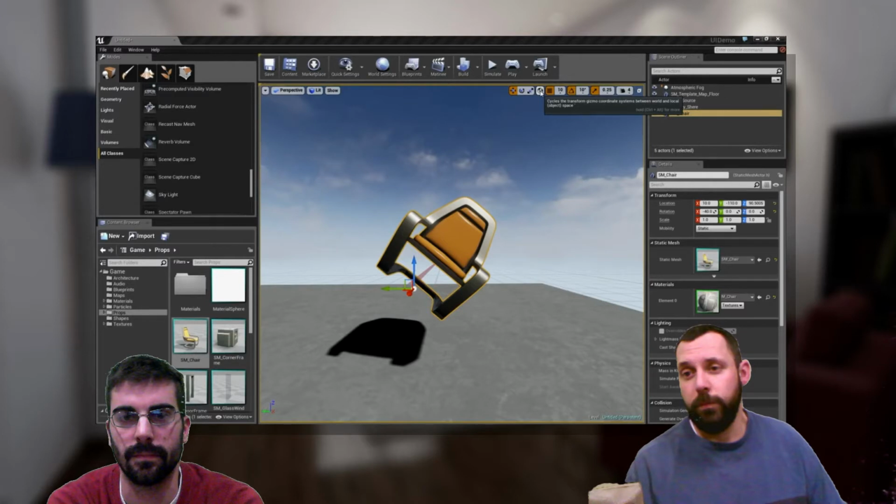Take a look here in your viewport. You see a little tiny globe that represents world. You can click on that, and you'll switch over to object. And now moving up in Z moves you in the chair's local Z.